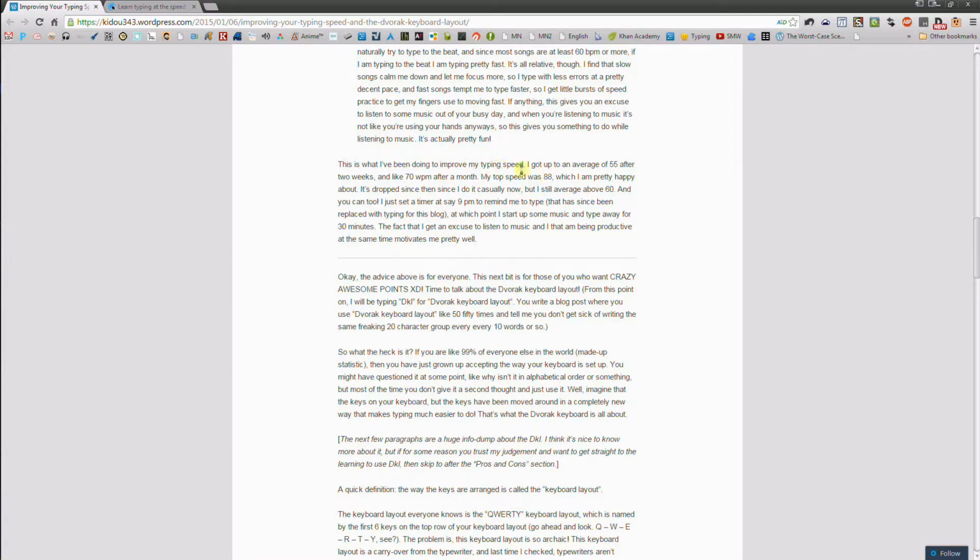As I said, I started off around 40, 45. I got to around 55 after 2 weeks, and at least above 60, which is like a word a second, which is nice. I got to around 70 after a month, right? And then my top speed was 88.